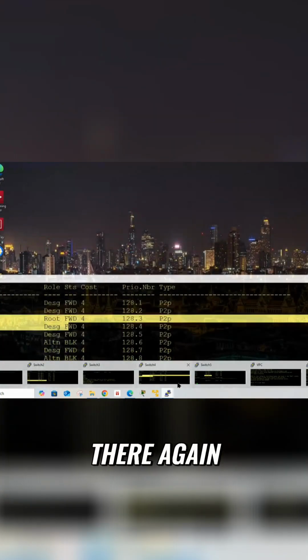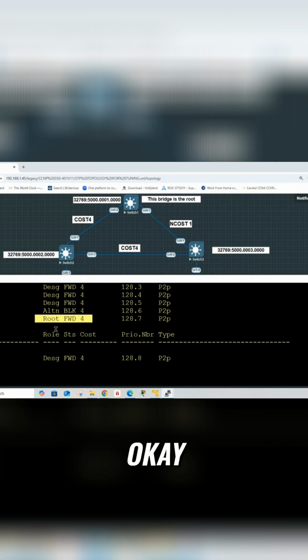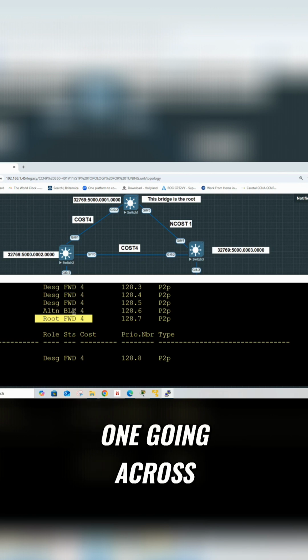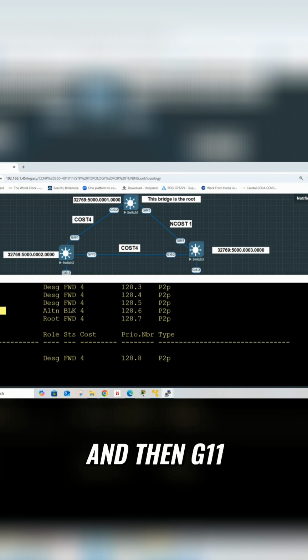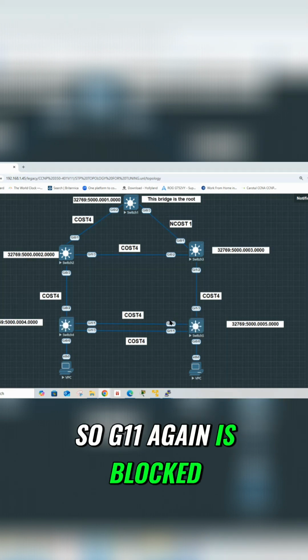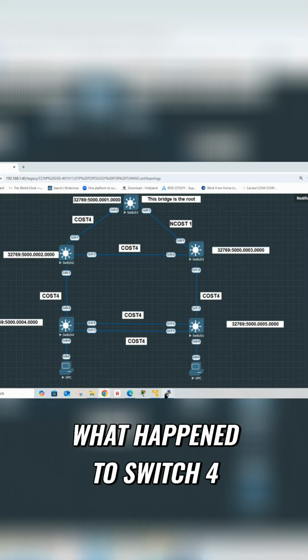Let's go back in there again on switch 5. We have one root port, G1/2, and G1/3 is designated forwarding. And what's the other one going across? G1/1 is blocked. So G1/1 again is blocked. This is now a root port. What happened to switch 4?